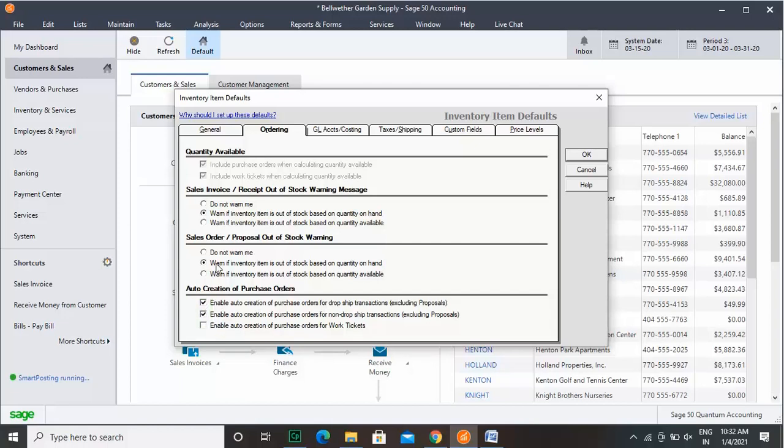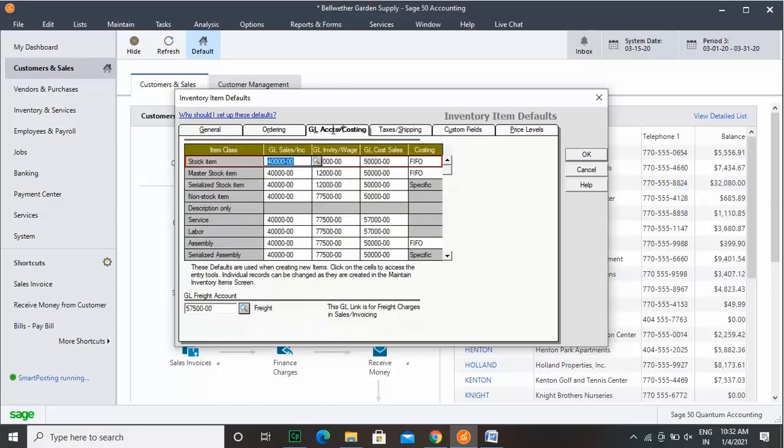To make changes to the accounting and GL accounts ledgers, you can make the changes here. Enter the values carefully as it would have an impact on the overall ledgers. Select the accounts for the GL sales, GL inventory, GL wages, and select the costing data or criteria as well.